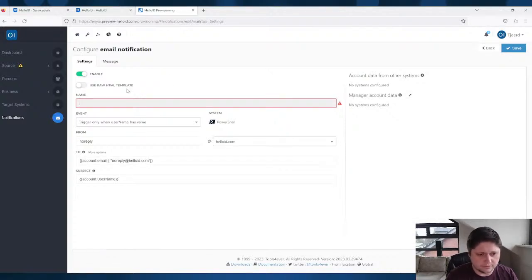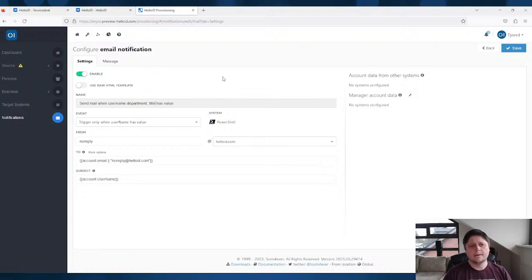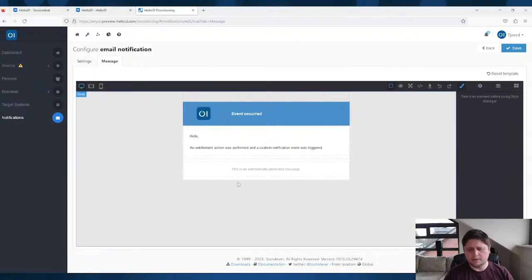Of course, I still have to give my template a name, so I said trigger only send email when username has value. And of course this is not correct because it's not only username, it's department and also title. The same applies to the message. I can just put the message in like normally with my email and use the variables here.